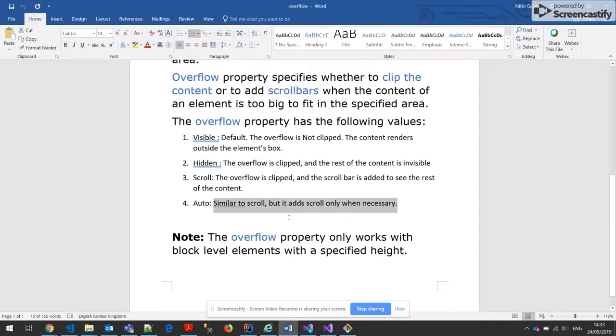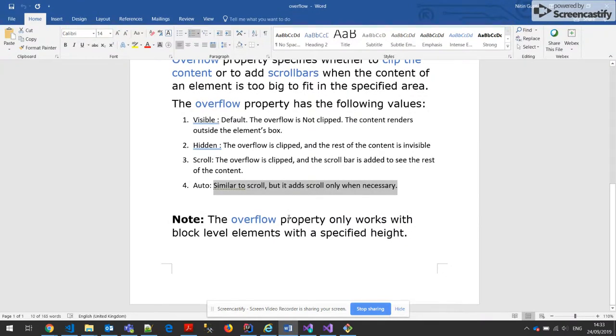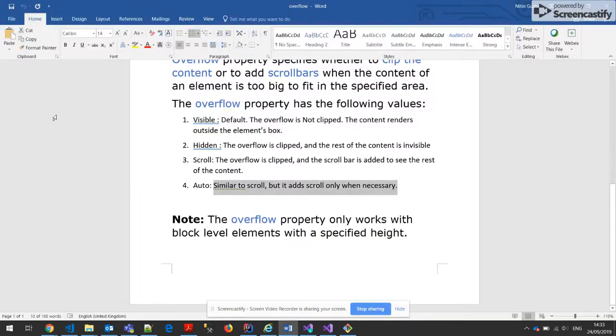We have a note here. The overflow property only works with block level elements with a specified height. If we are using an inline element, then the scroll property will not work. The scroll property only works when the element is a block level element.